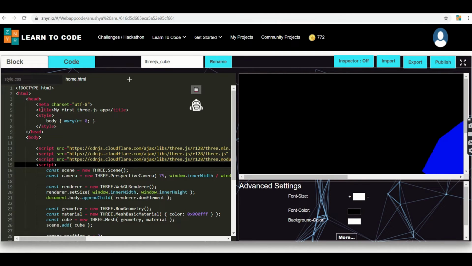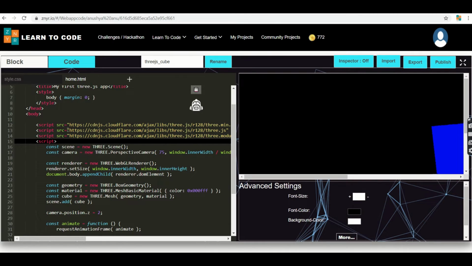See, I have declared my meta charset. Next I have used my title. After this I have used my styling part. To activate my script.js, I have used the respective URL from CDNJS for Three.js. Next, after this I have used the constant scene, where I have used new THREE.Scene. Next I have used the constant camera, where I have used new THREE.PerspectiveCamera.